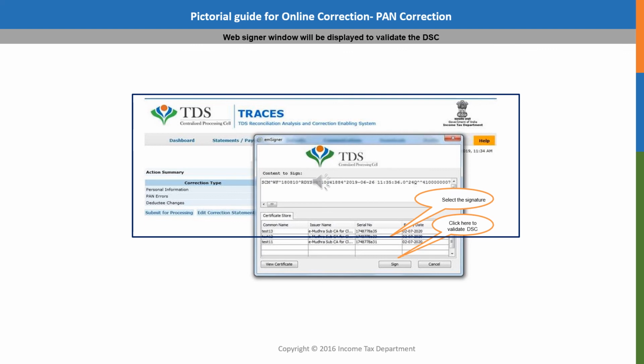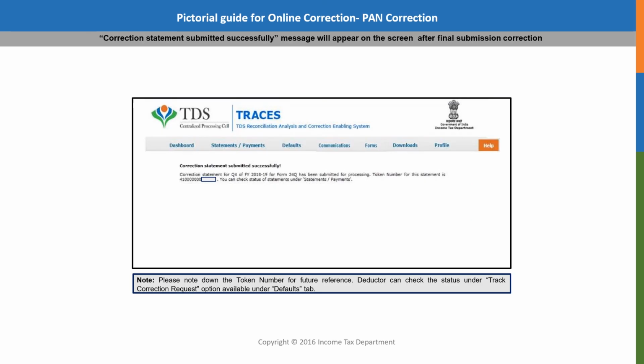On clicking the Submit for Processing button, your digital signature signing pop-up page will be displayed. From that, you select your signature and click on the Sign button to validate the digital signature certificate. On successful signing, the submission confirmation along with the token number will be displayed. This token number should be noted for future reference.